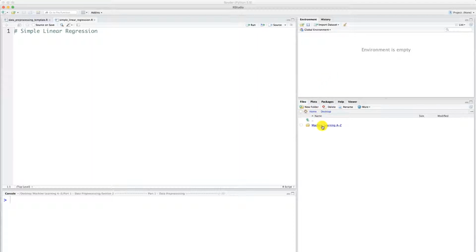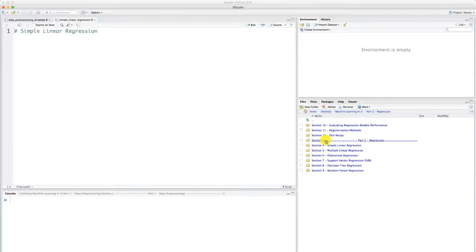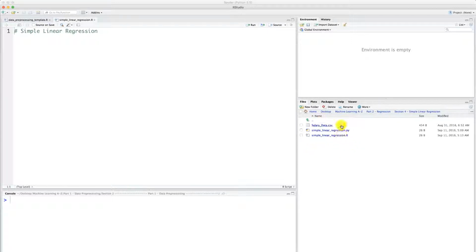So I'm going to go to my machine learning AZ folder, part 2 regression, and then section 4 simple linear regression, and here we are. That's the folder we want to set as working directory. Make sure that it contains your salary data.csv file. That's the data on which we will build our simple linear regression model, so make sure it is here.